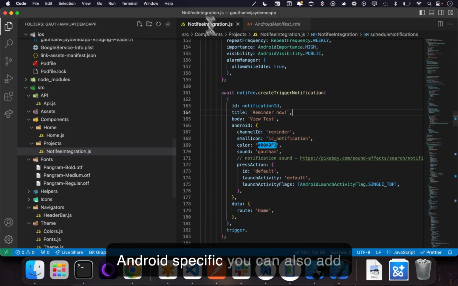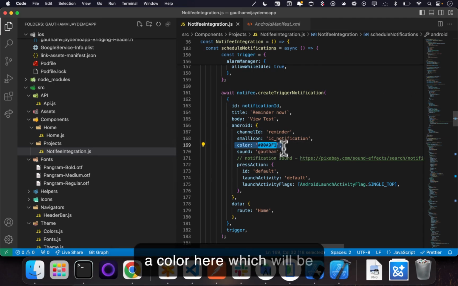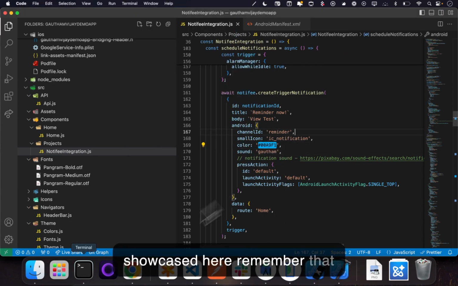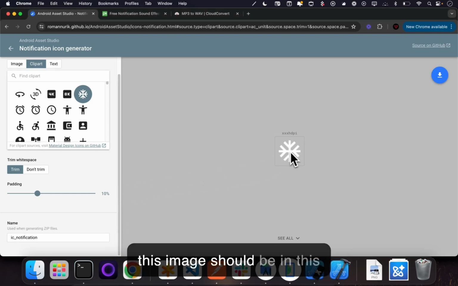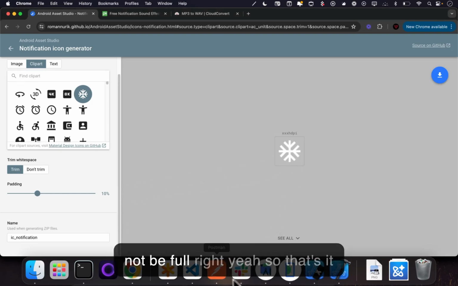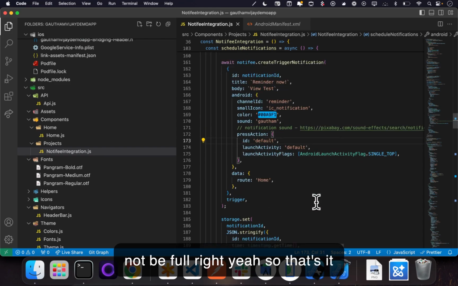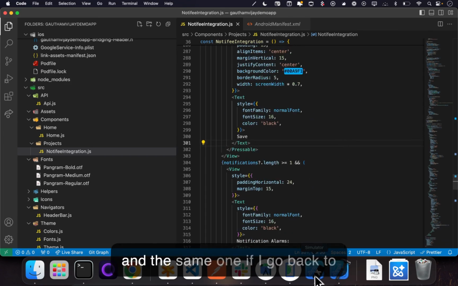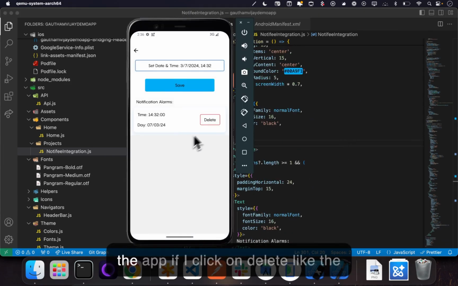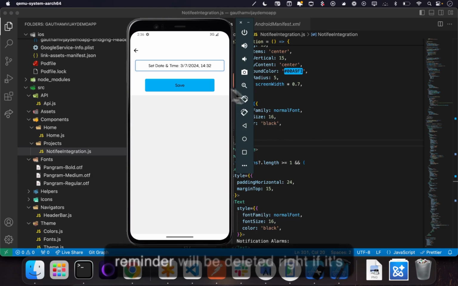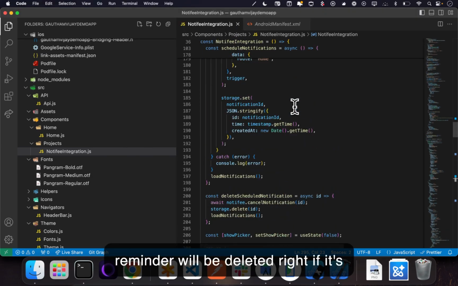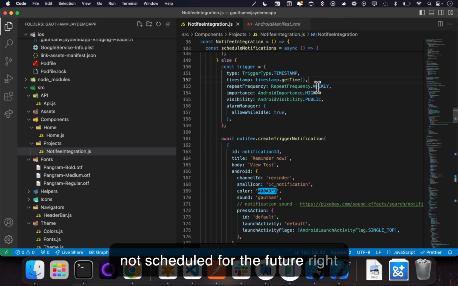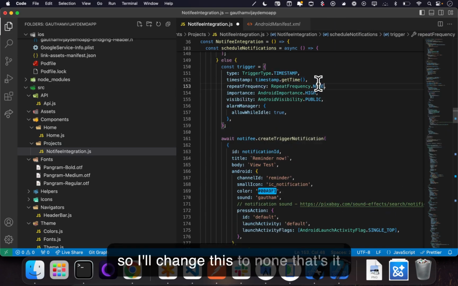And for Android specific, you can also add a color here which will be showcased here. Remember that this image should be in this format and the image should not be full, right? Yeah. So that's it for all the notification style things. And the same one, if I go back to the app, if I click on delete, right, the reminder will be deleted, if it's not scheduled for the future, right. So I'll change this to none.